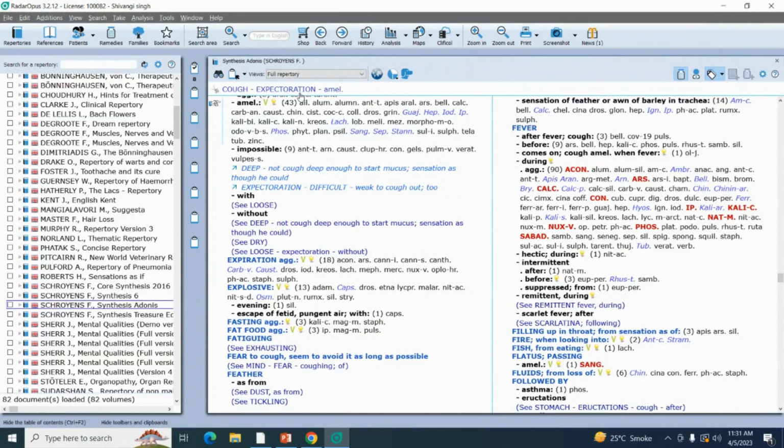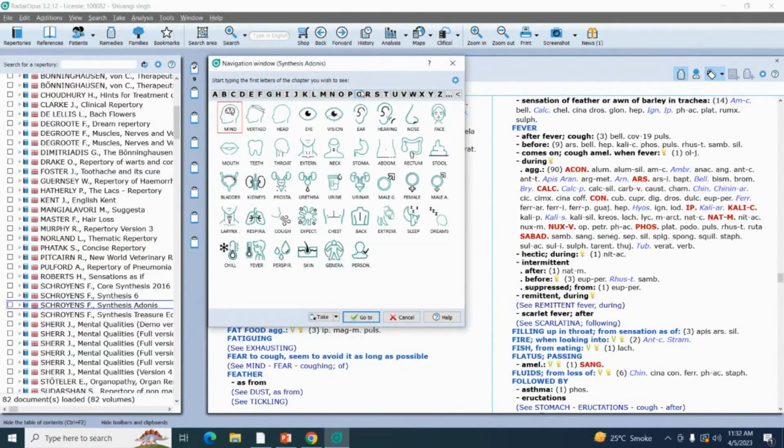Now I'm going to add this rubric into the clipboard with the help of the third method. And my third method is this icon. Take the current rubric icon next to this binocular. As soon as you press this icon, your rubric is added to the clipboard. The next symptom I'm going to take, the patient is having aggravation while laughing.